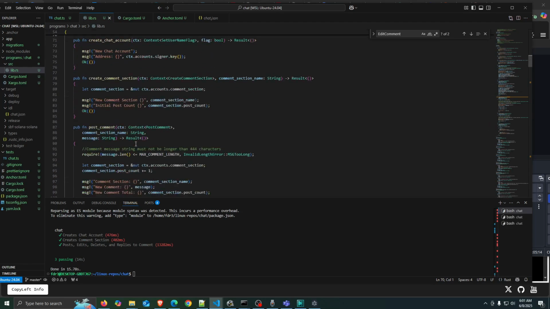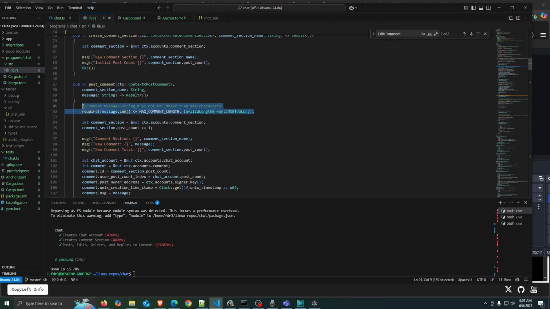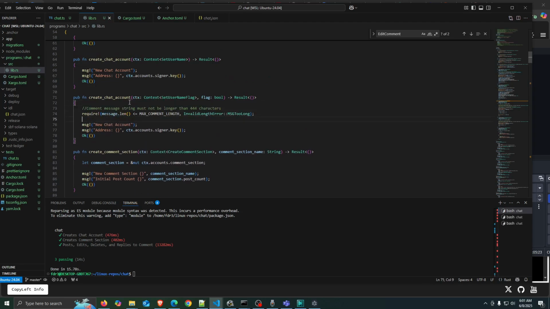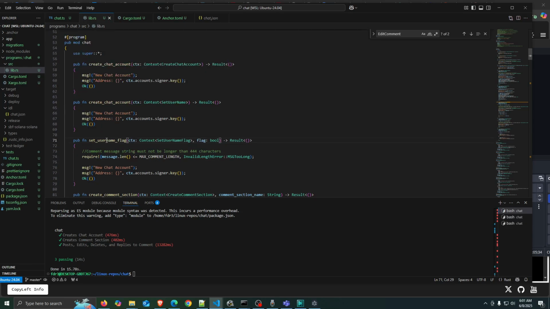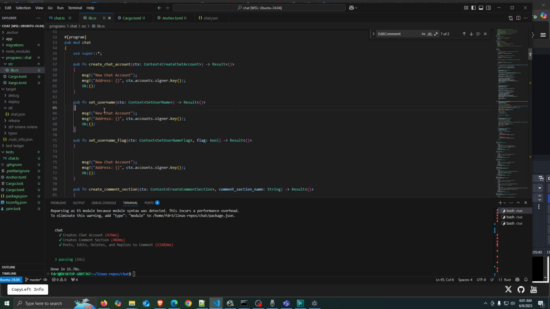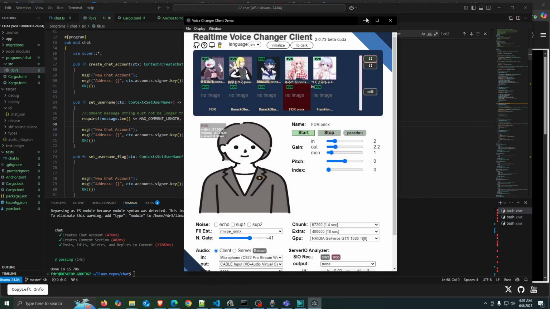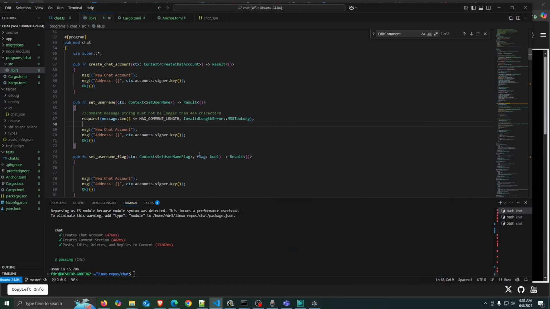Okay, set username, and we need to make sure it's the proper length when we're setting the username. Call this set username flag. This will be set username. So this should actually be here. This is a flag. Got the flag here. Okay, don't have problems later.